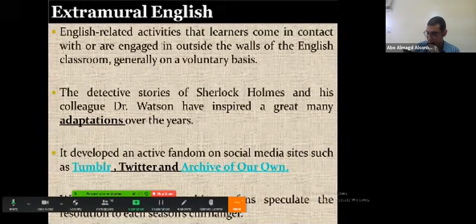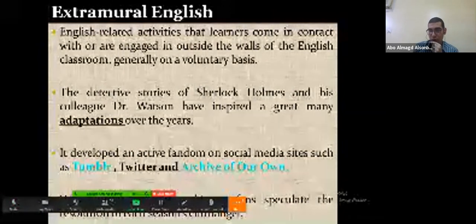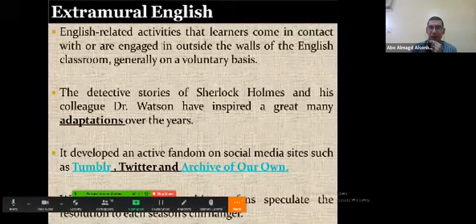Yes, exactly, Ms. Abir. Exactly. But it's not about testing. You are not going to test them. You just try to empower them with language, to involve them, to create the environment of the English language in their life after school.